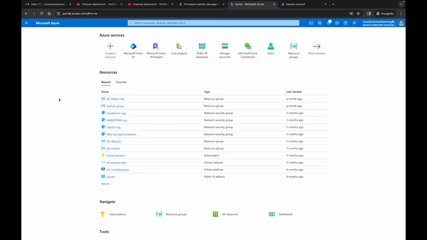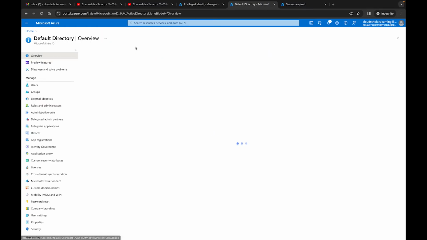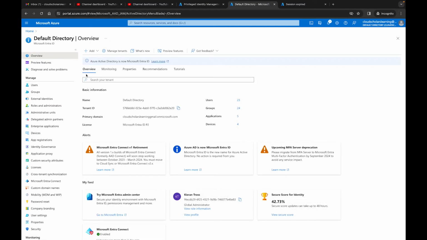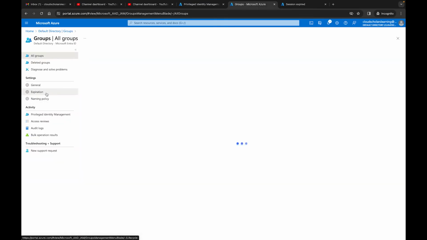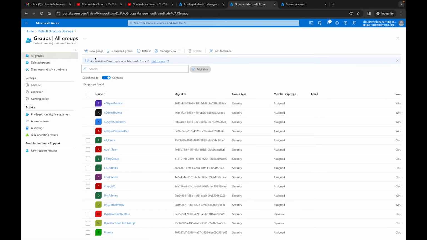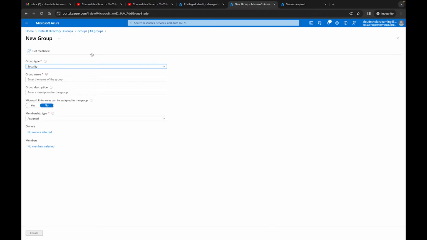Okay, so back over on the Azure page, what I want to do is show you how we go about creating these groups for PIM management. First thing I'm going to do is come over here to Microsoft Entra ID, and you could have gone to the Entra Admin Center if you wanted to as well, and I'm going to go to Groups. Over here, I'm going to create a new group. Our focus is to create a role assignable group within Microsoft Entra.